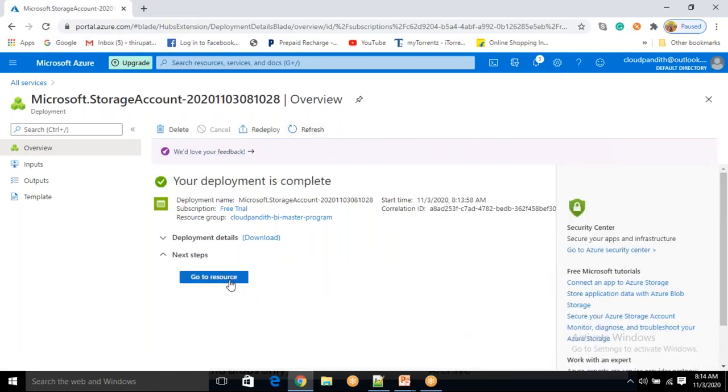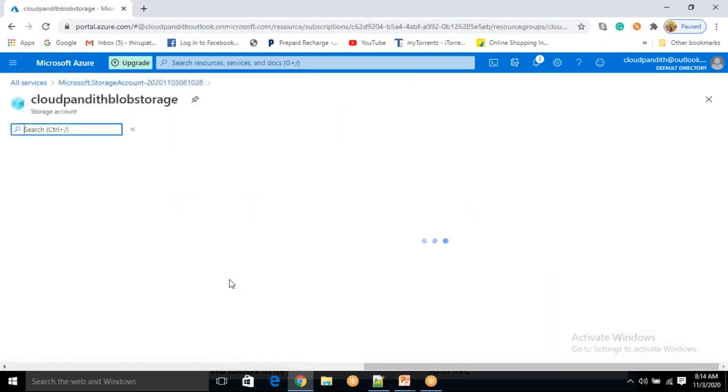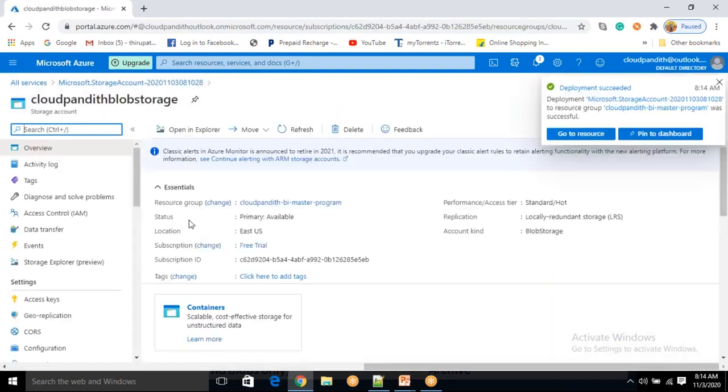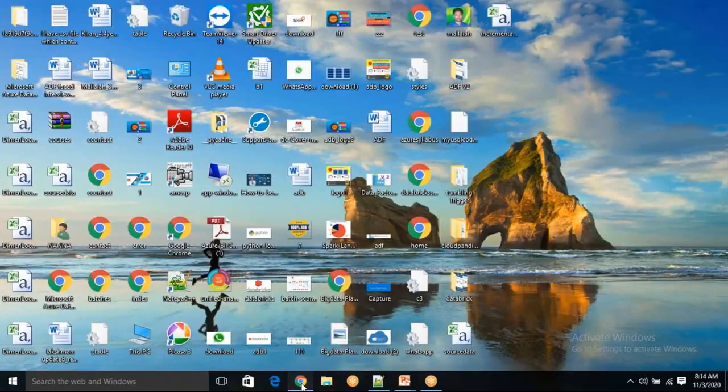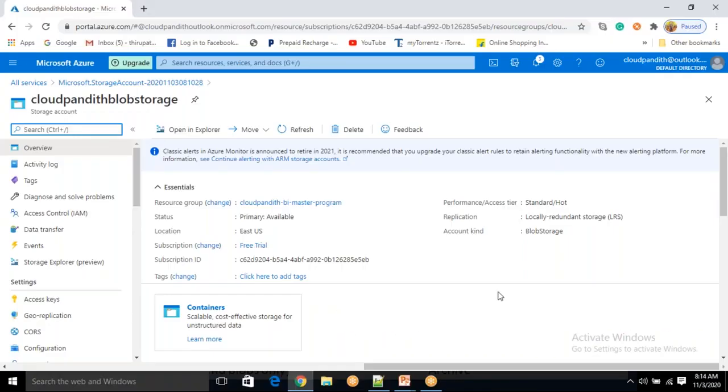See, our storage is ready. Just click on go to resource. See, when you open it, only container is there, which is nothing but blob storage. But if you select any other options, it will show files, queues, tables, all those options. I will show you those things tomorrow. You can see here the replication you selected is local redundant storage, account type is blob storage, and performance type is standard/hot.